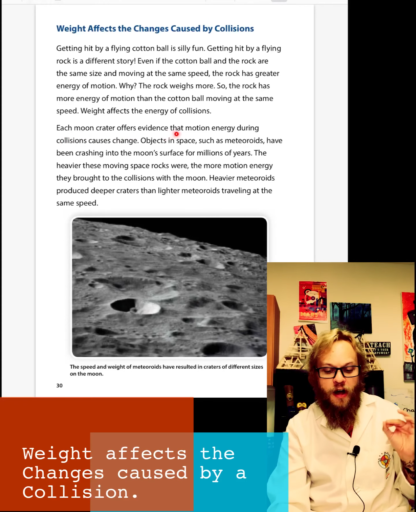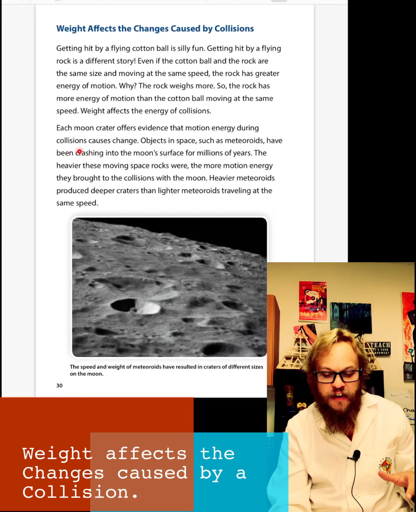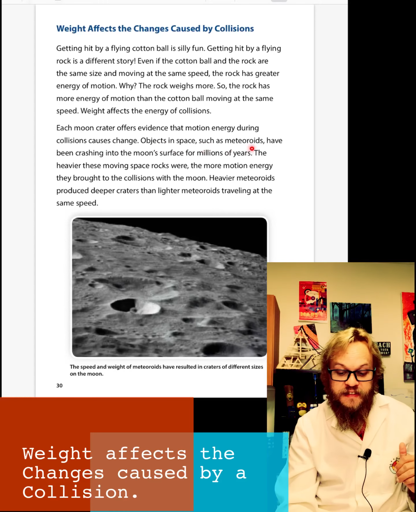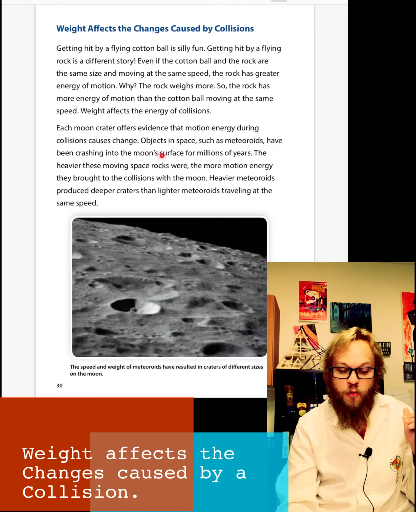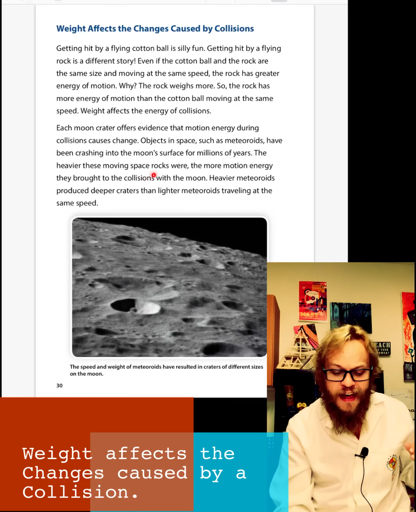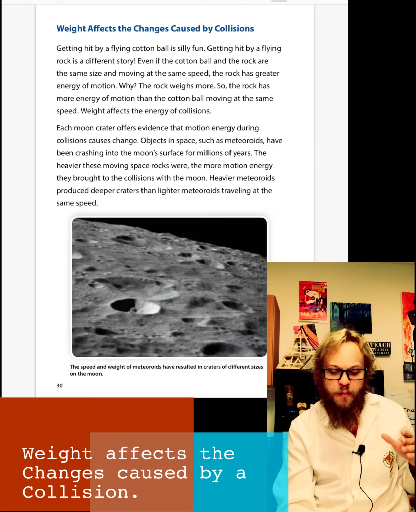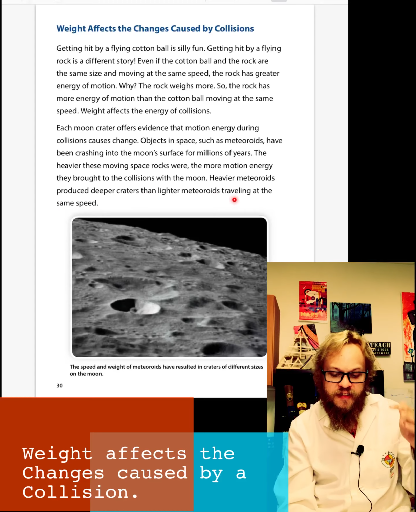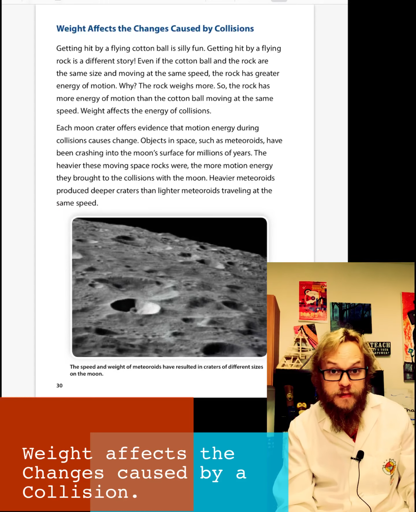Each moon crater offers evidence that motion energy during collisions causes change. Objects in space, such as meteoroids, have been crashing into the moon's surface for millions of years. The heavier these moving space rocks were, the more motion energy they brought to the collisions with the moon. Heavier meteoroids produce deeper craters than lighter meteoroids traveling at the same speed.